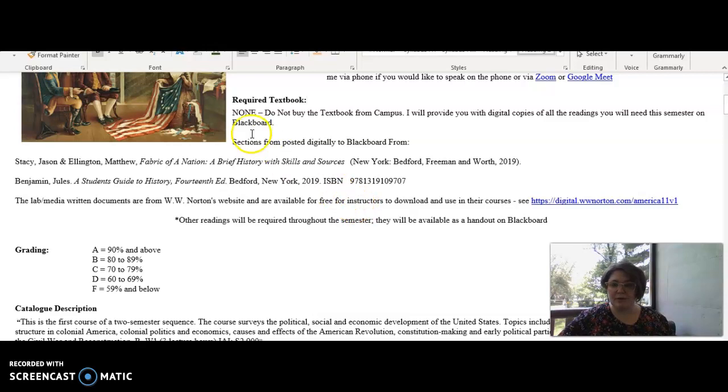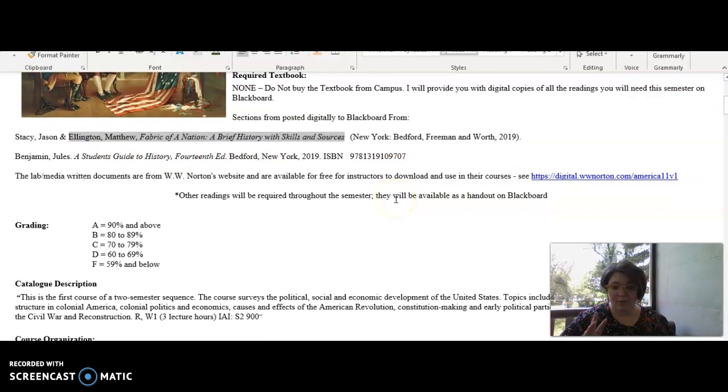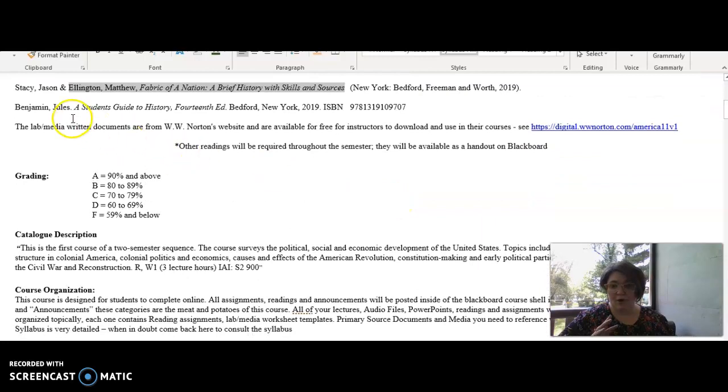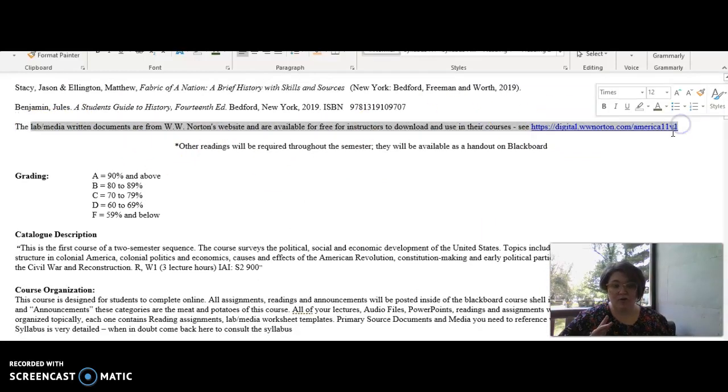Okay, so the first thing that we're going to look at here is what you need to know. You just need the textbook, which is going to be a download, and we will look at that in a little bit. You're also going to have a lab and media components. Those are all from Norton, which is normally the textbook manufacturer that I use. They publish a textbook called America: A Narrative History, and that's the one that the school sells.